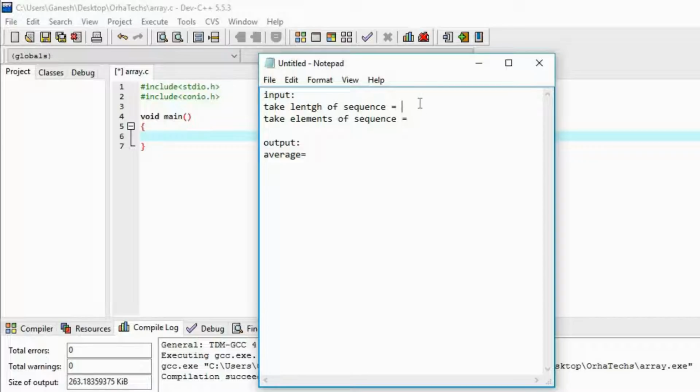Suppose the length of the sequence is 5, then the user will give those 5 elements like 2, 5, 6, 4, 8. So we need to find the average of these 5 elements. So let's develop the logic for it.